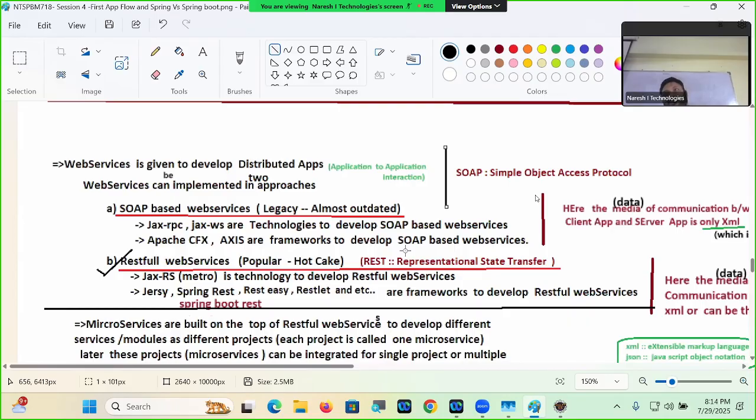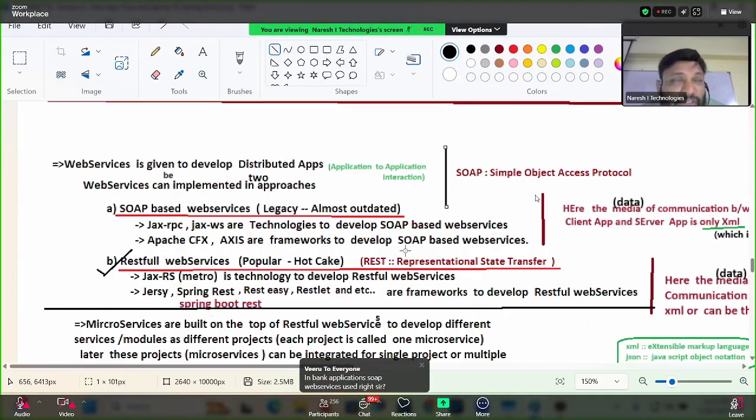Okay, what is the alternative we have, guys? RESTful web services. In bank applications, old applications are SOAP-based, new applications are RESTful only. If you are dealing with legacy projects, what can we do? Some banks don't spend money on upgradation. They are still dealing with legacy systems.